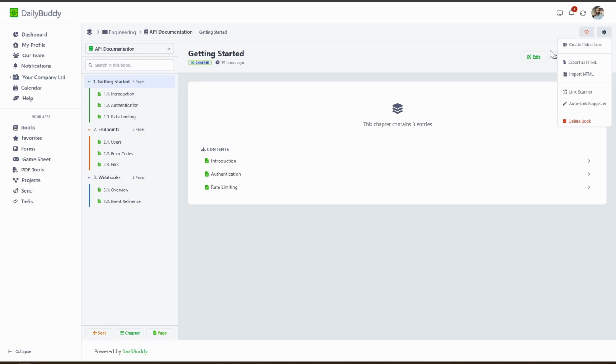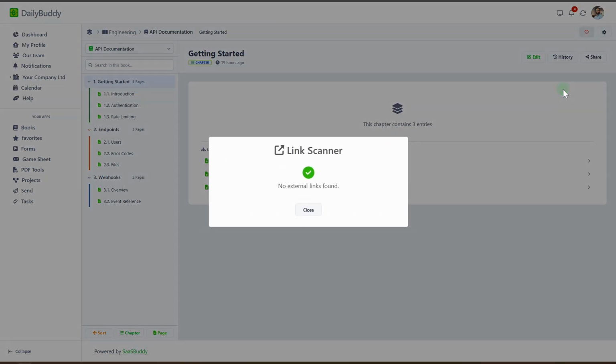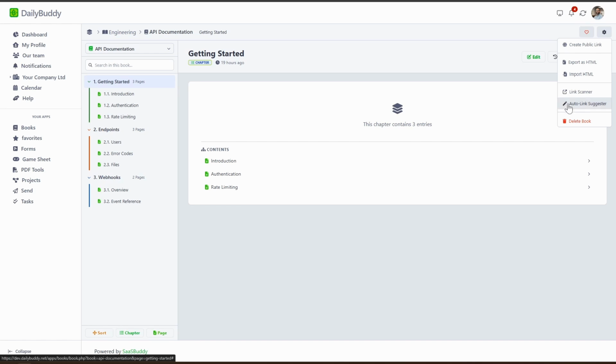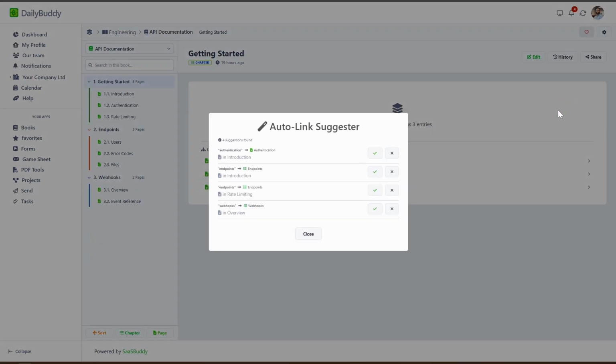Through Import, you bring external documentation in. The link scanner is especially useful after an import. It checks all external links in the book for validity and lists them clearly, so you can remove dead links directly. The Auto-Link Suggester automatically proposes meaningful links between pages. And with Delete Book, you delete the book entirely.